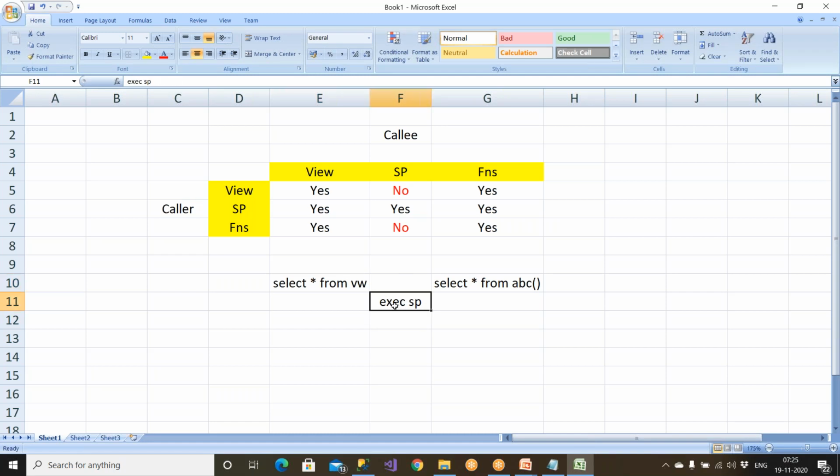Clear? This is a negative point of stored procedure. Stored procedure is a big brother. So many times we are using only the stored procedure. Only 10% of the time we work on the views and functions. 80% of the time we're going to be working on stored procedures only.